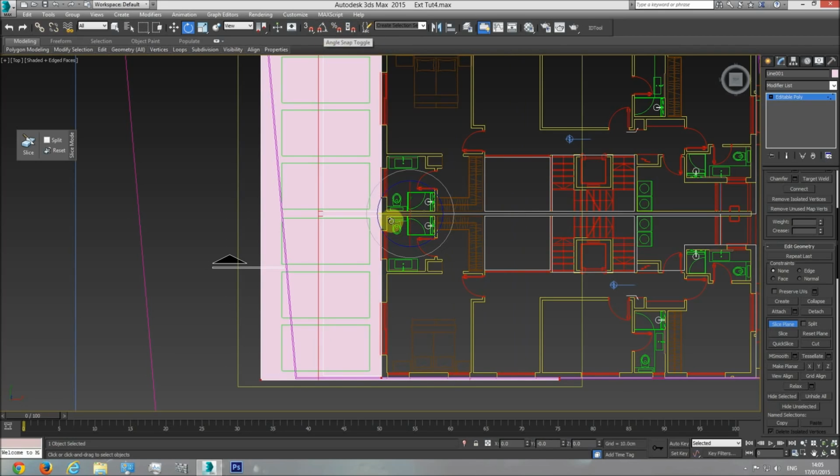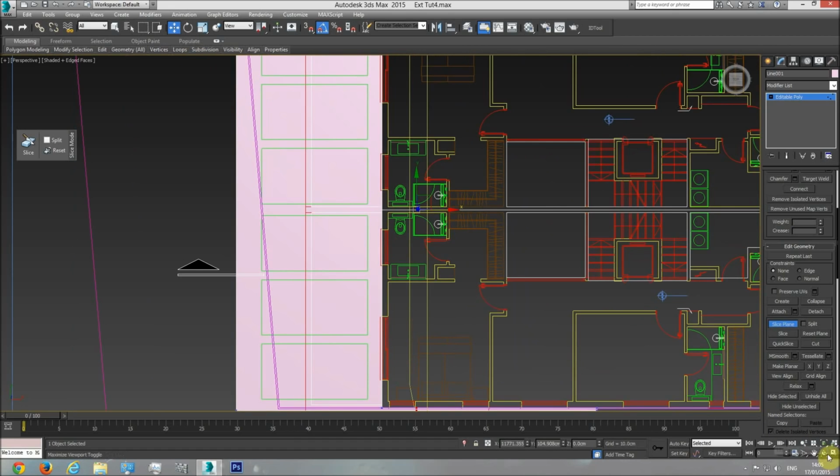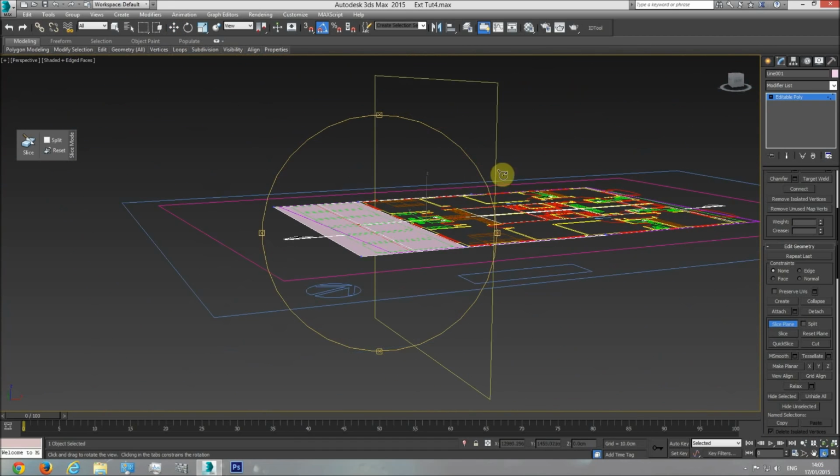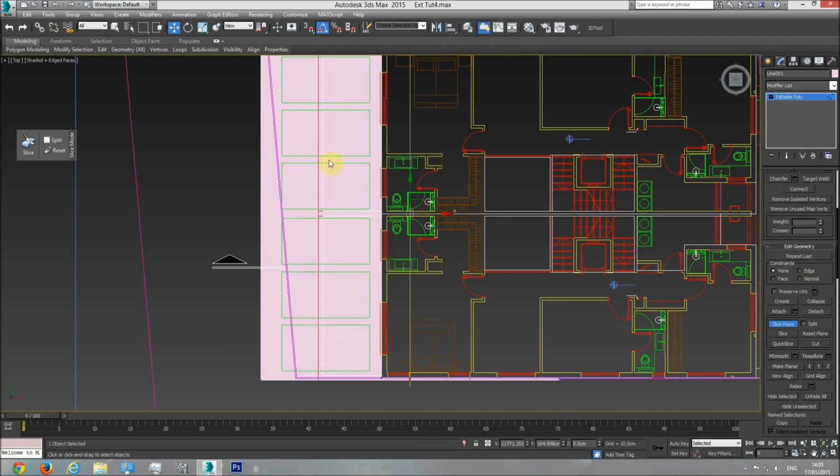In order to rotate it in clicks of 5 degrees, I hit this snap toggle and just rotate it in clicks of 5 degrees to 90. That is fine. Now we have a 90 degree plane cutting this plane here. And I'm going to move this using the snap toggle to this spot here. Now hit slice. And now move this on the x-axis to this point here.